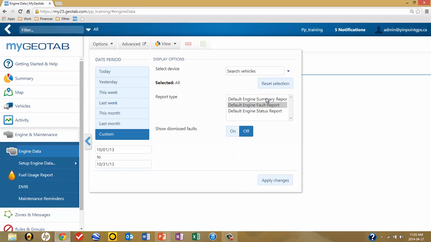And we then have a choice of 3 different types of reports. The summary report is exactly that. How many times did these faults occur? The default engine fault report lists the individual instances, and the status report provides you with a status on the faults. Have they been closed or not?